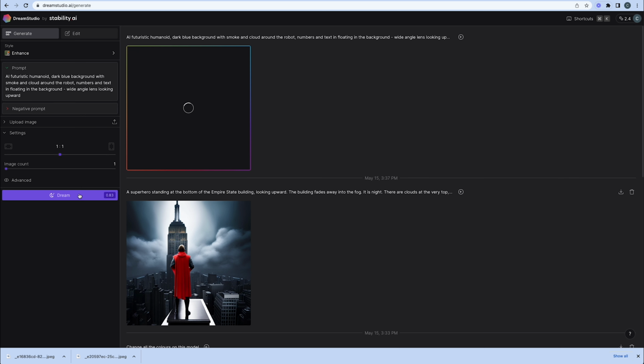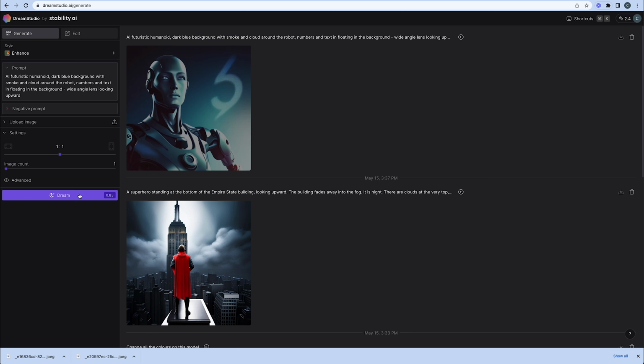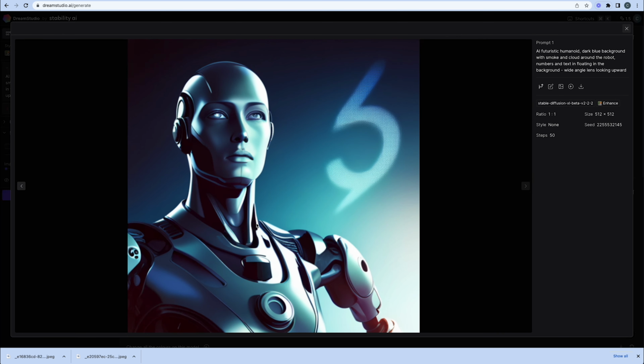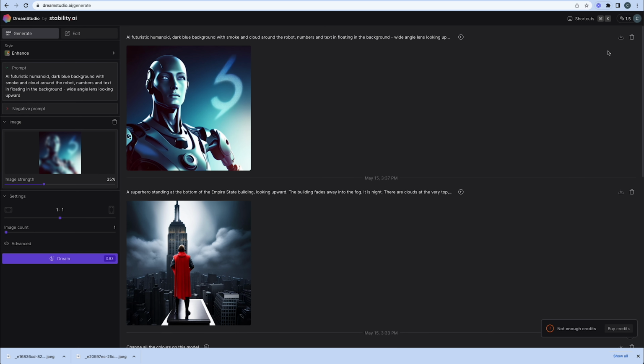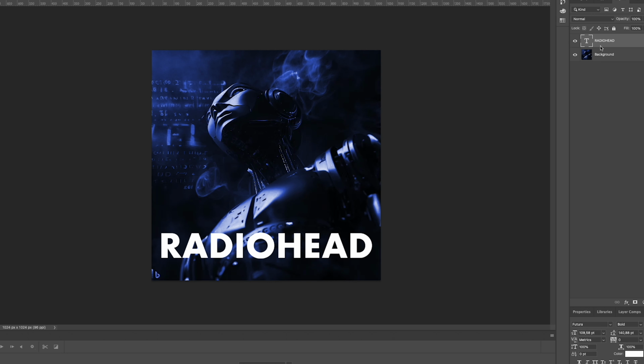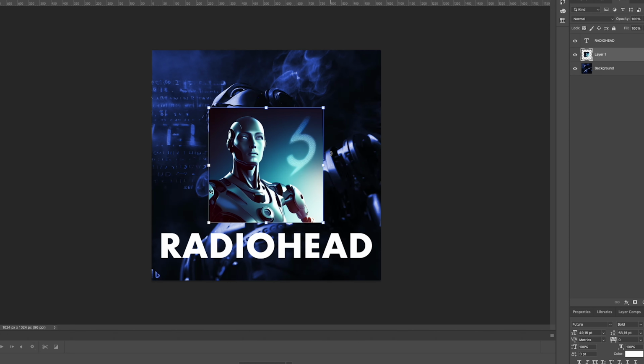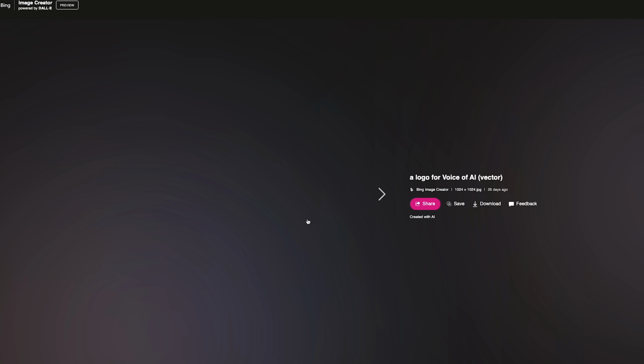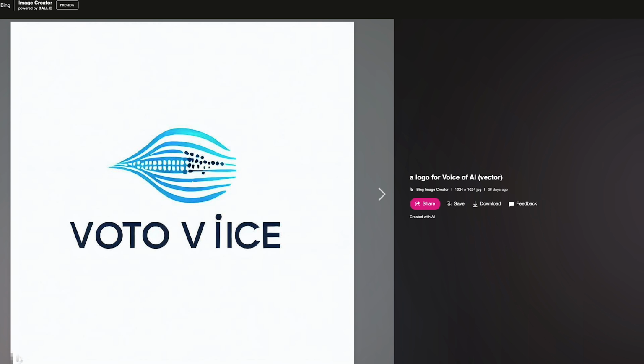Okay. Right, now let's go into Dream Studio, and we're going to also create another robot with the same prompt. Just paste that in there. A futuristic humanoid, dark blue background with smoke and cloud, and the robot numbers and text floating in the background, wide angle lens looking upward. All right, nice, like it. Okay, let's download that one as well. Very cool indeed. And we're going to take that one into Photoshop and just have a look at it against my other model, which is cool. Here we go, just download that and let's open that in Photoshop. Okay, cool, and you can see I've put my Radiohead cover because it just really reminds me of the old Radiohead cover. Now let's go to the Voice of AI and the logos that I was creating before.